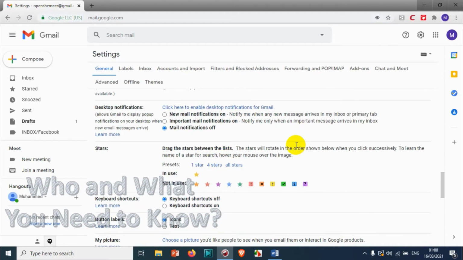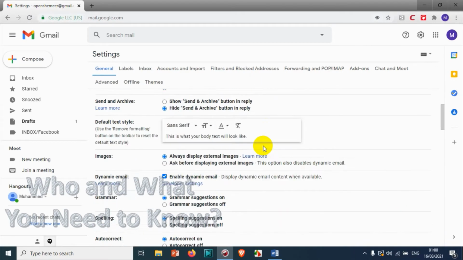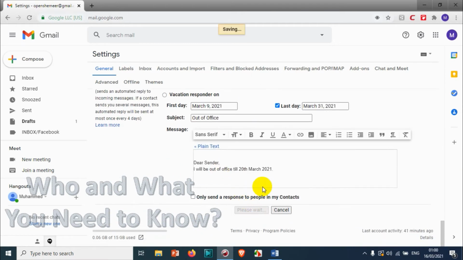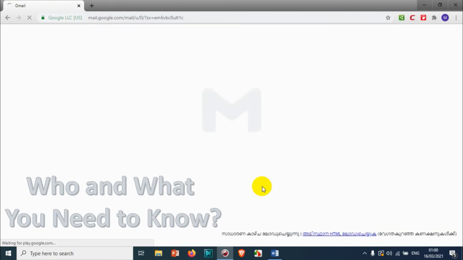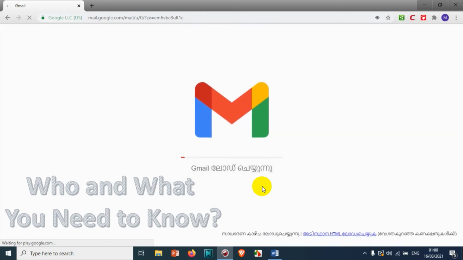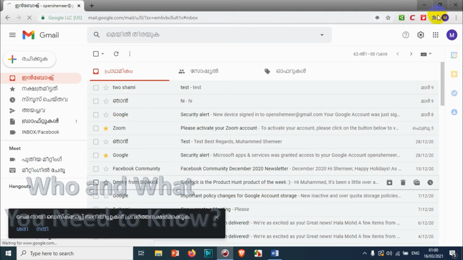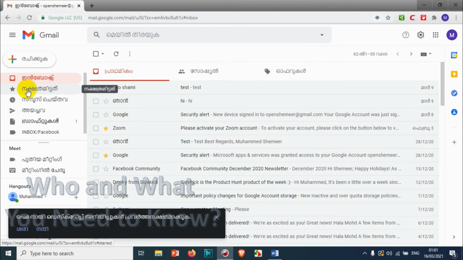And after you choose your desired language, then click on save changes. Once you click on save changes, automatically you can see here the language is changed. The language is not changed for the emails that you received, only changed for the menu options that are available, inbox, starred messages, and a lot of others in your regional language.